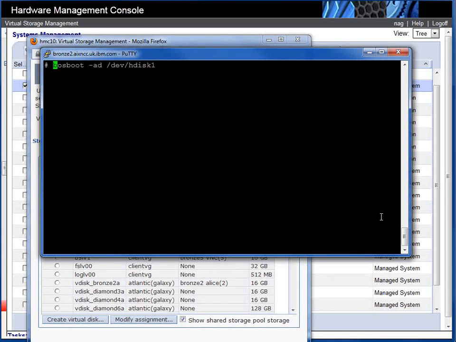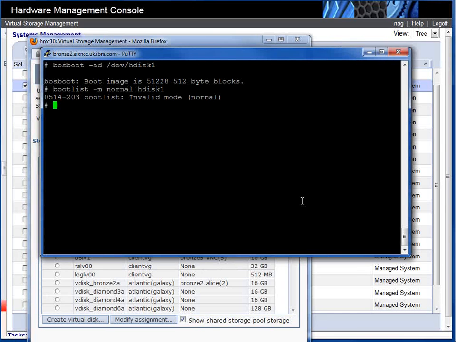Okay, clear the screen. We're going to run bosboot. It normally puts it on hdisk0, but it's not there, so explicitly put it onto hdisk1. Takes a little while to build the image and then write it out. Then we need bootlist -m normal hdisk1. Yep, helps if I spell it right. Okay, we're good to go.